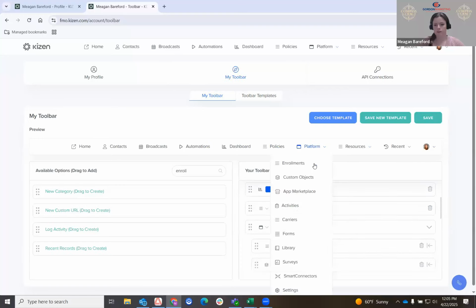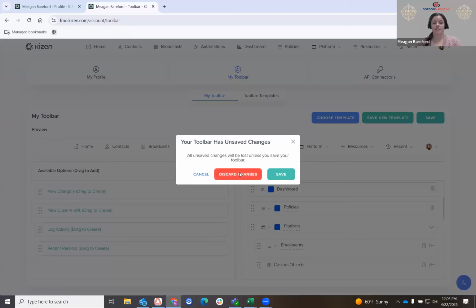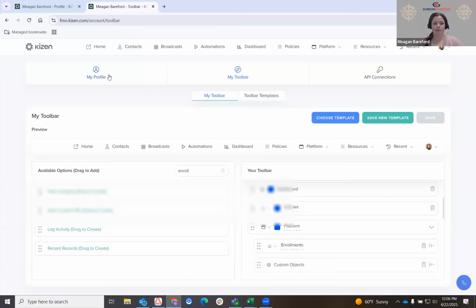There, I'm going to put my enrollments at the top. There we go. Perfect. And then I can just save that. I would recommend using Compass for a few days or a week, and then you'll go back and edit your toolbar as you get used to how you're going to use it. I'm going to discard those changes because I like the way it's set up already.